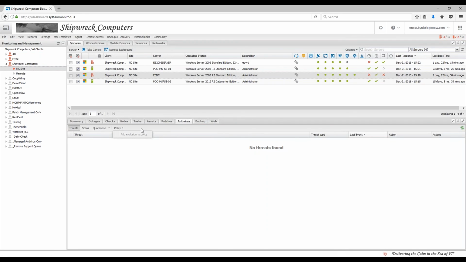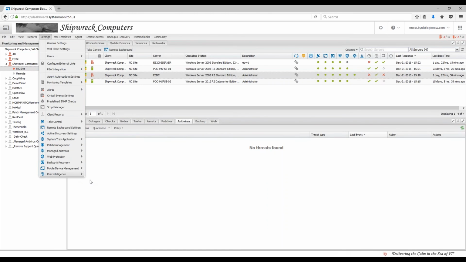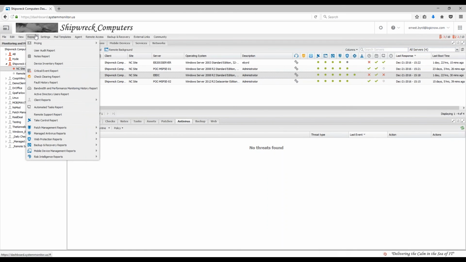So with just a simple click, you'd be able to select the item and remove it from quarantine, empty it. You can even, if there's a threat, make a quick exclusion to policy relevant to that given threat type. Maybe that's a known application and you don't want to jump over to the settings policy. You can quickly do it from here.